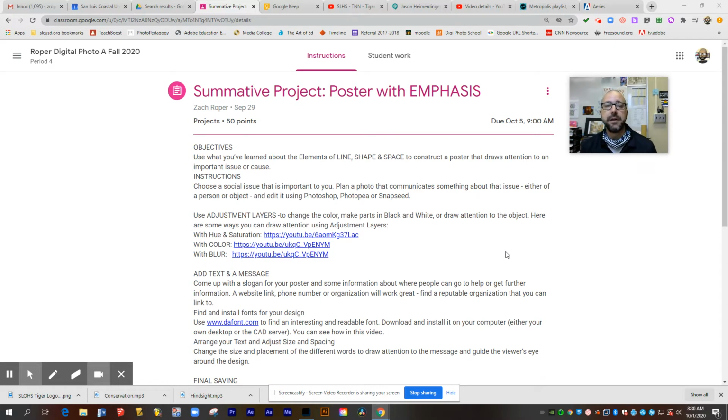In this project, you're going to be taking a photo of your own and then editing it and adding text and graphics to turn it into a powerful poster directed at a social issue that's important to you. When you're putting it together, it's going to be really important that you're demonstrating those three elements that we studied. So we want to see some line, we want to see use of shape, and we want to see good use of space in your image.